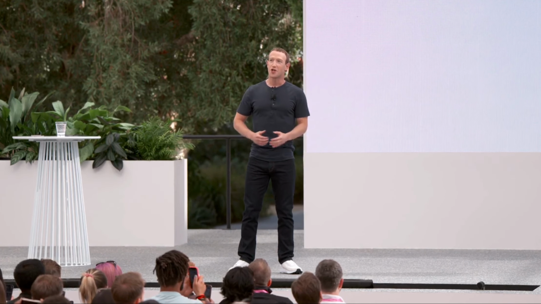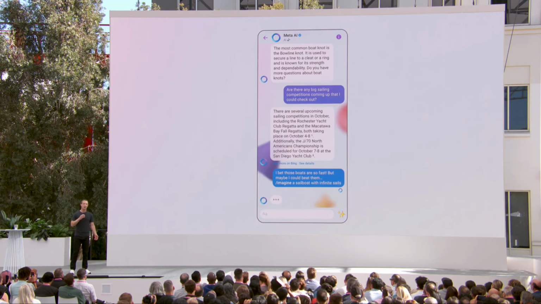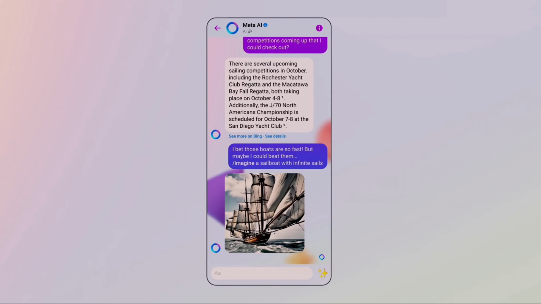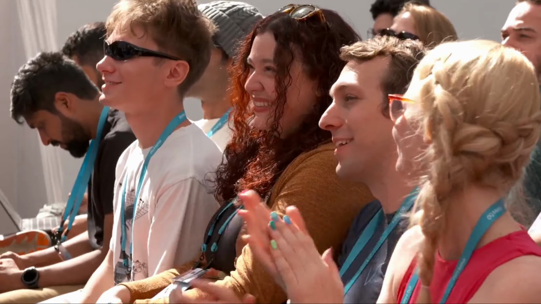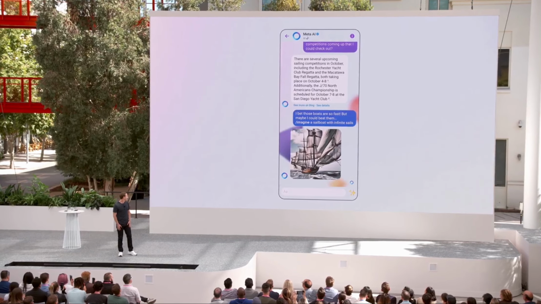Our new image generation model, Emu, is also built directly into Meta AI. So you can just message it and tag anything with Imagine, and it will generate high-quality, photorealistic images right there in the chat in seconds for free. So pretty excited about that.